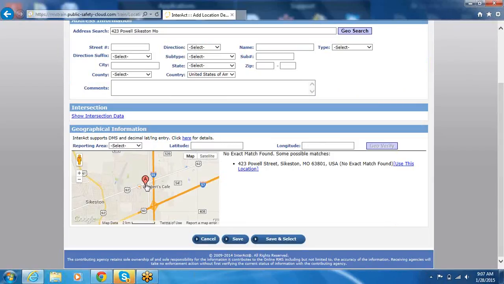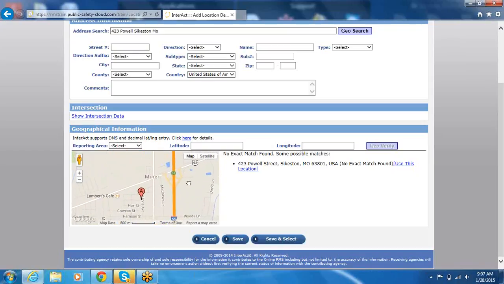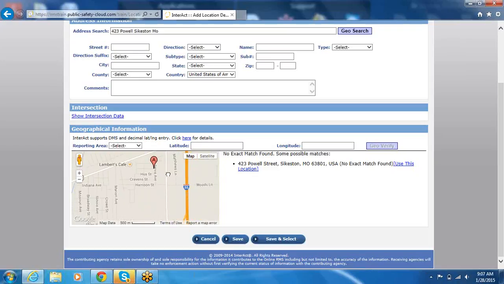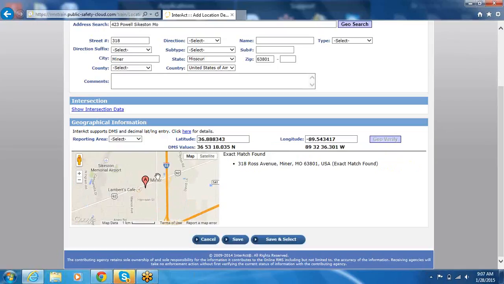It's going to find a pin. If that address is exact, it's going to say exact match found. Again, I was just guessing at an address, and it says no exact match, but it puts it close. I know where Powell Street is, and I know it's behind Lambert's Cafe, and that looks pretty close, so I'm going to say use this location. If I needed to move that pin, I can move it by tapping it one time, and then I can click where I want to put it, and it's going to move it there.